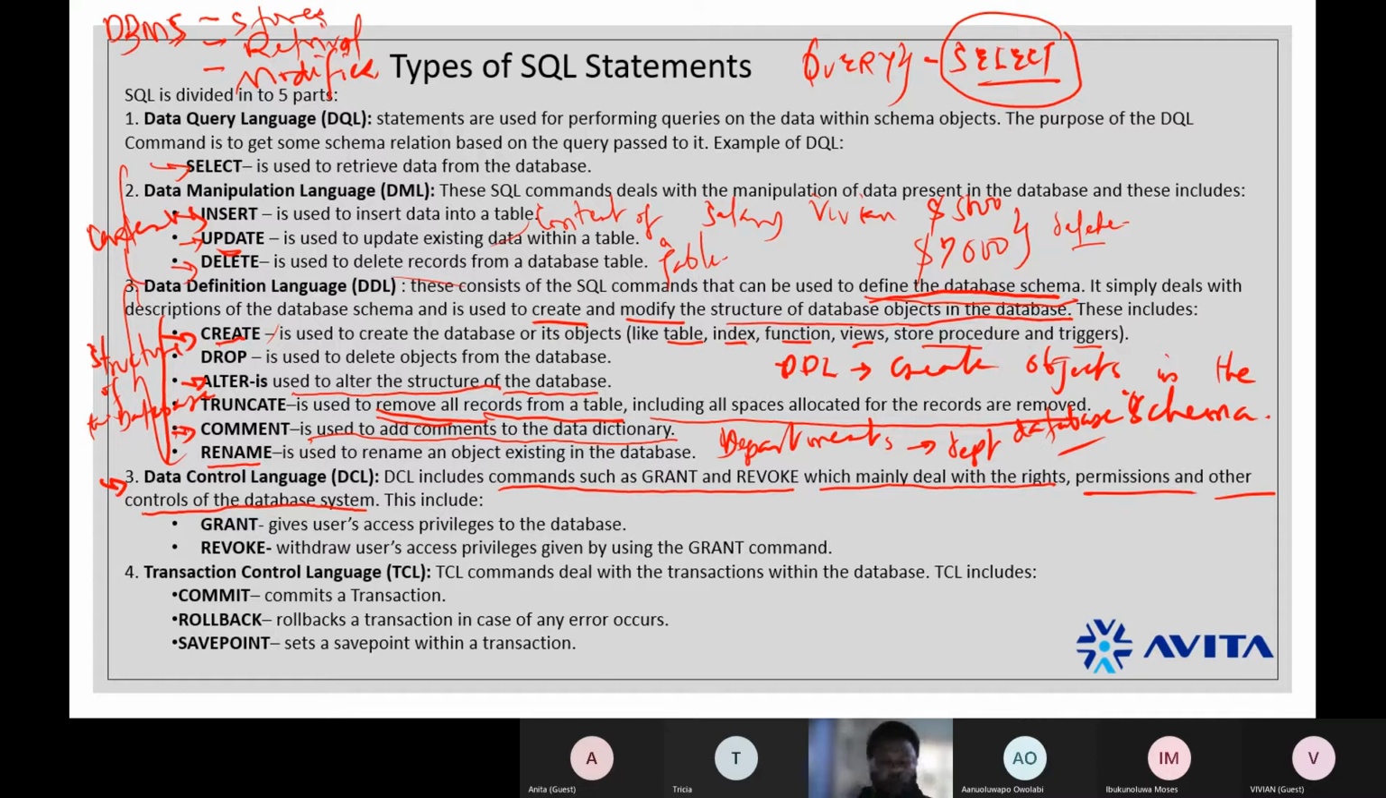Now, what is transaction control? Transaction control helps us to drive what we call data consistency, data integrity, and data accuracy.